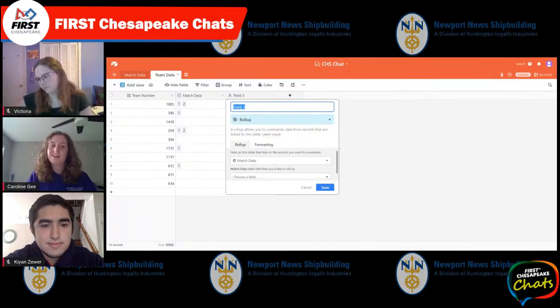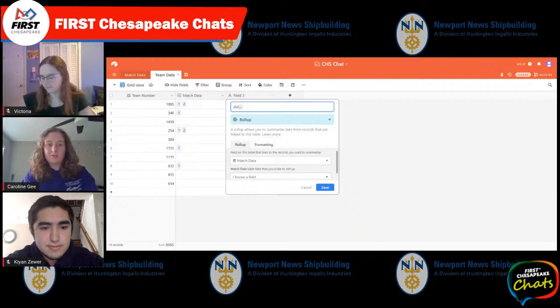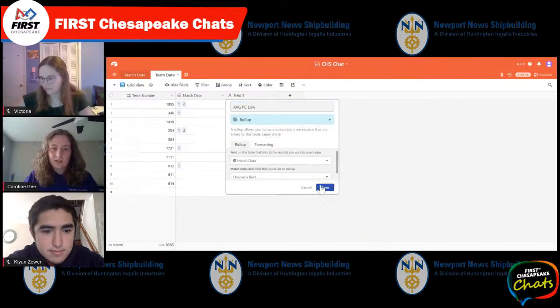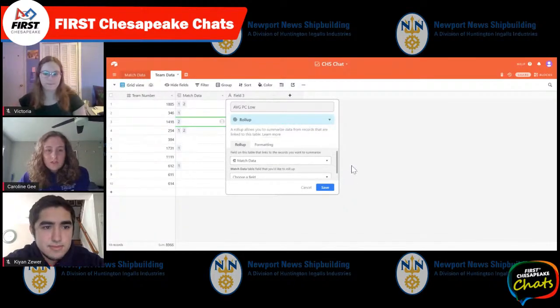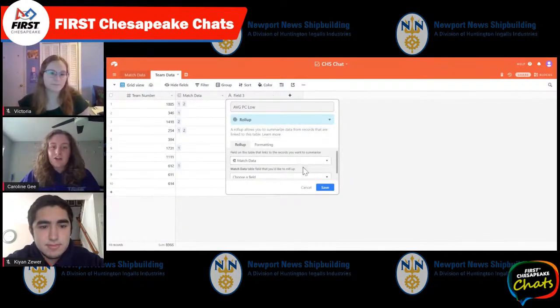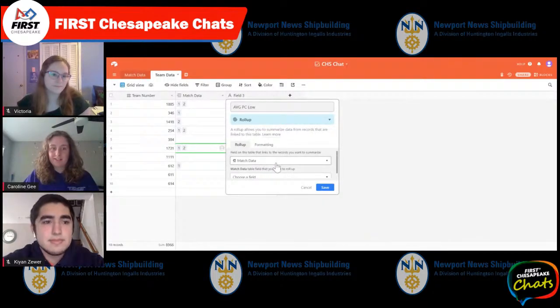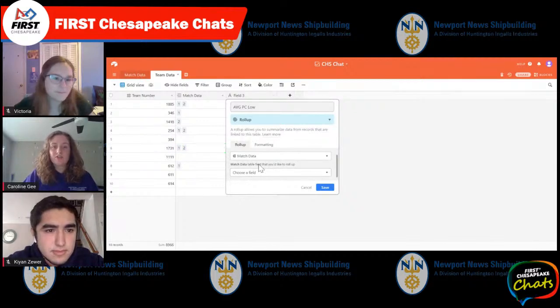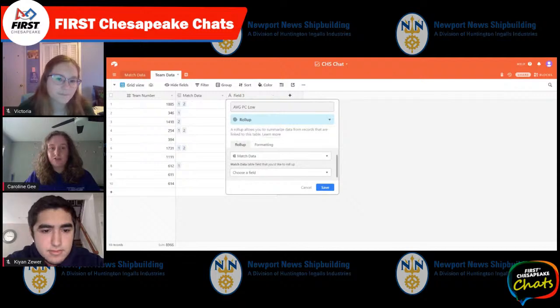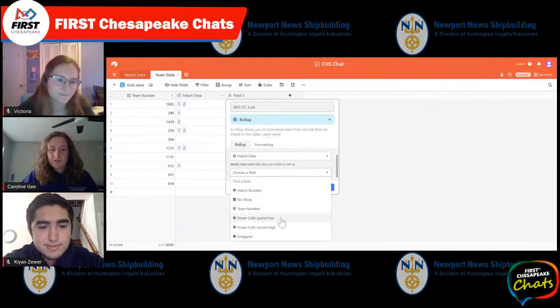So we're going to roll up and we are going to say I want to know the average number of power cells that every team scores in the low goal. So I'm going to give it a quick little name, and the options here are really confusing at first. So the field on this table, the links to the records you want to summarize, means we want to pick this field, which is what has the links to these matches. So that is already selected there. And then now we need to choose which field from this other table do we want to be operating on. So since we're trying to figure out the average number of power cells that they score in the low goal, we are going to choose power cells scored low.